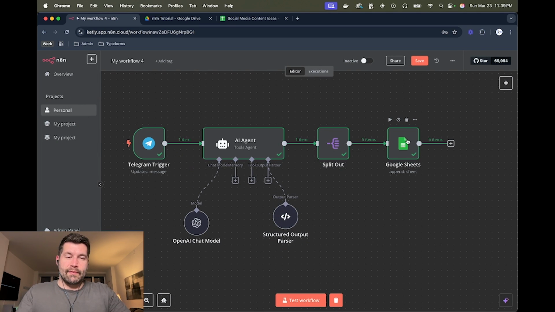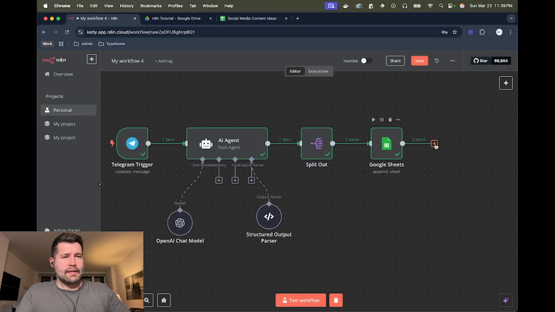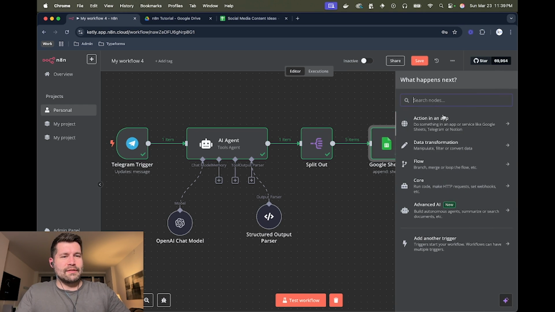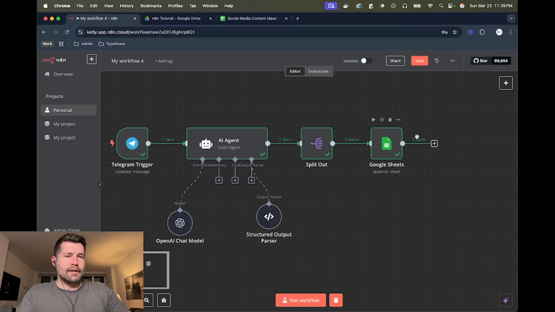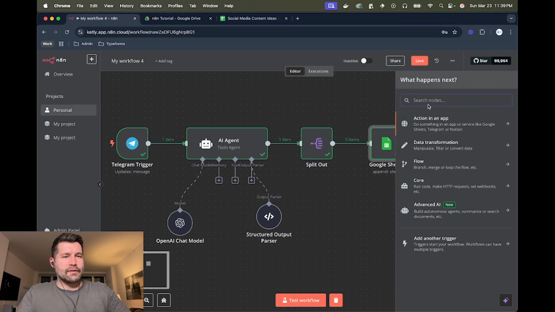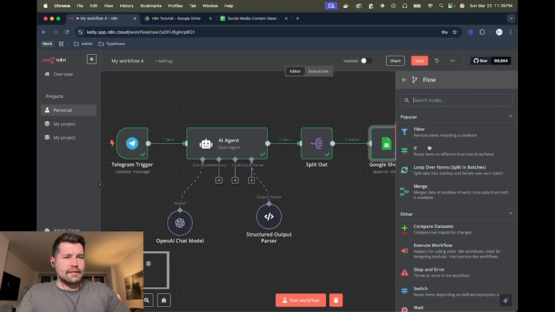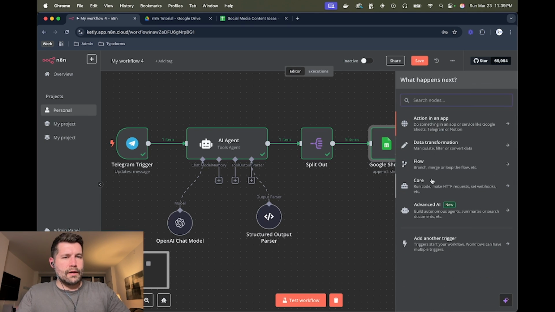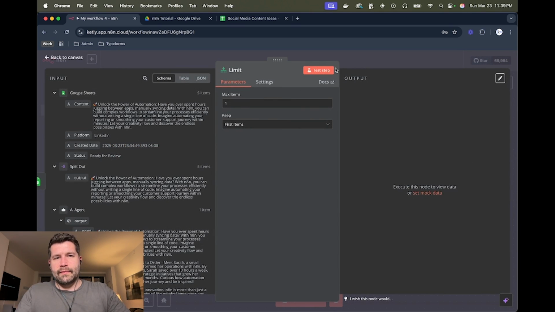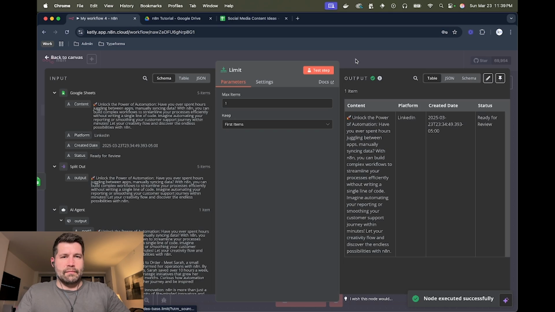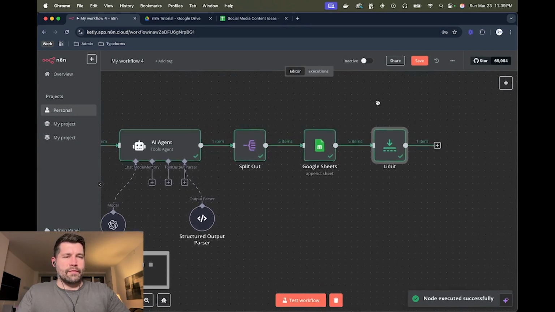So now that we have content in our Google Sheet, we just need to send a message back from the assistant to say that it was completed. We don't need 5 items, which I noticed. So in Telegram, actually, we're not going to go to Telegram yet because it's going to do 5 messages. So what we're actually going to do is, since we split out into 5, we're going to collapse back down and do data transformation. And we're just going to limit. So we just want 1. We don't need 5. So just add a limit of 1. It'll just grab the first one.